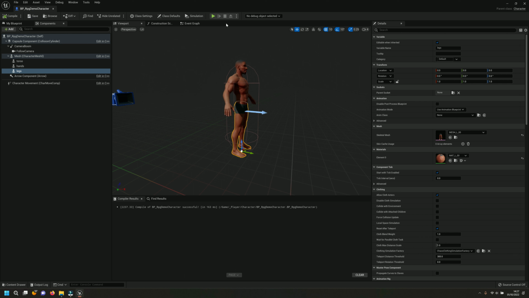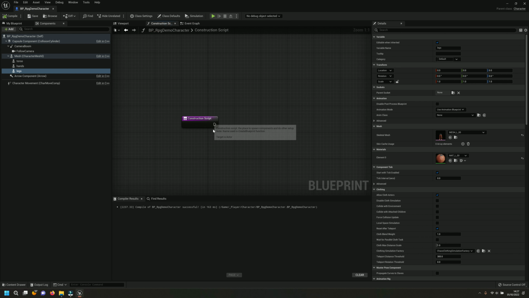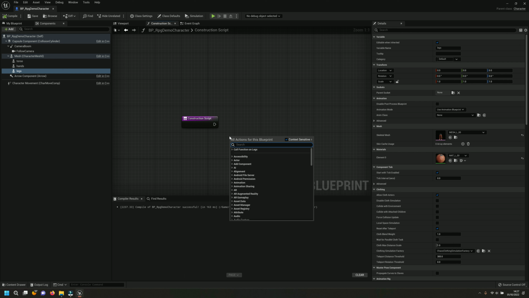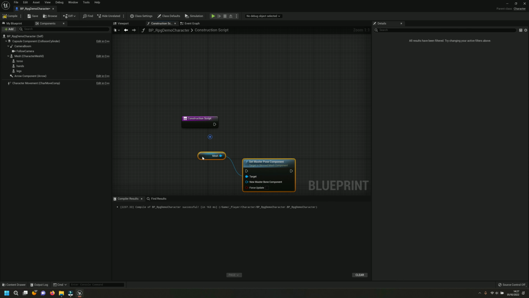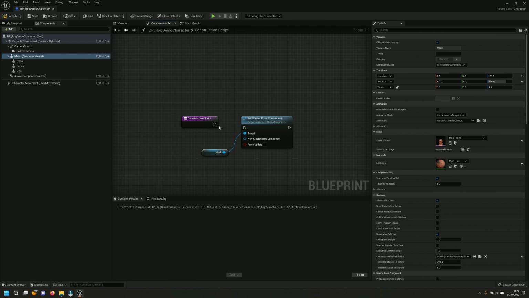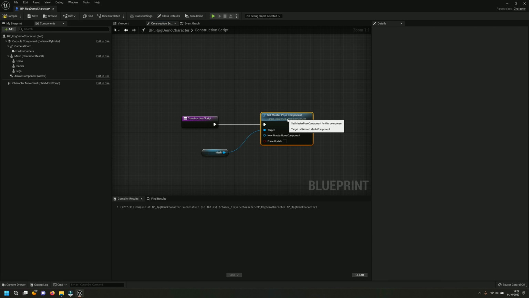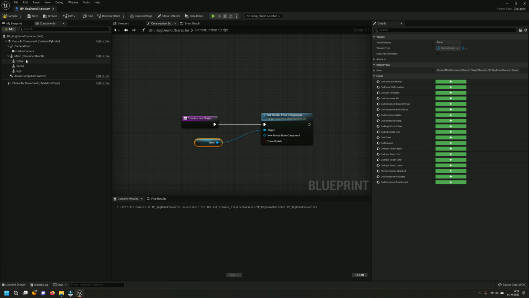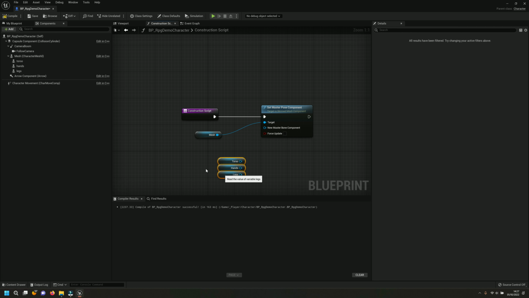Button save, nice. So now what we're gonna do here is on the construction script, we're gonna right click and search for a node called set master pose component, and we're gonna select mesh. So mesh is the master one, which is our character head, yeah. And in here, we're just gonna connect these here. Then what we're gonna do is basically get the torso, hands, and the legs, just to follow this animation.